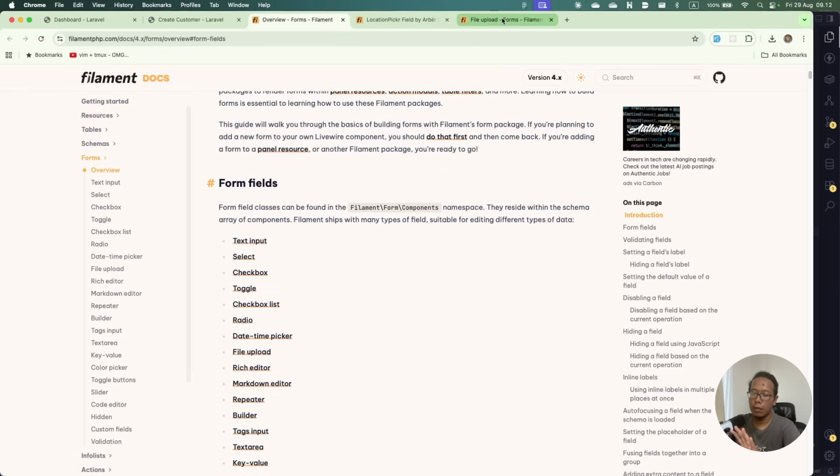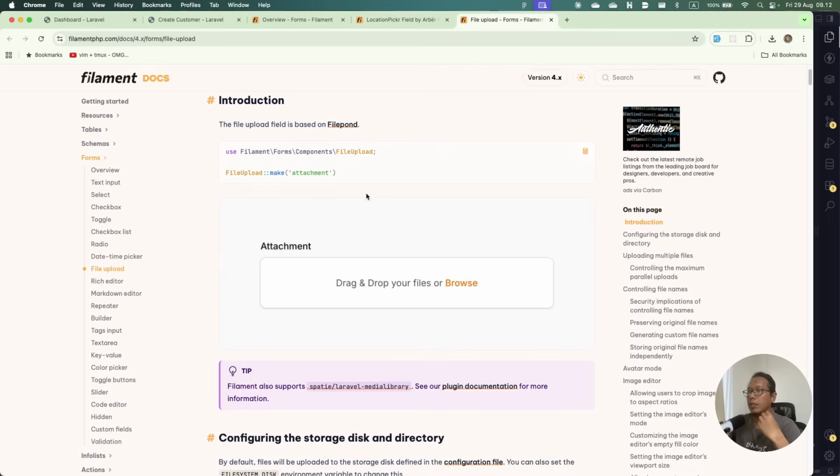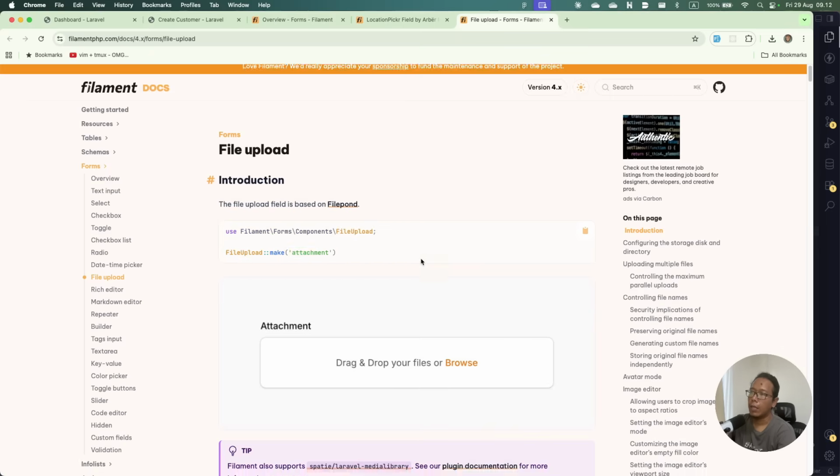So as long as the field that you need is available in here, then you can use it. Okay, how do we use it? Yeah, you just have to read it. So use Filament file upload, and then there will be a file upload component, and then make the column name.